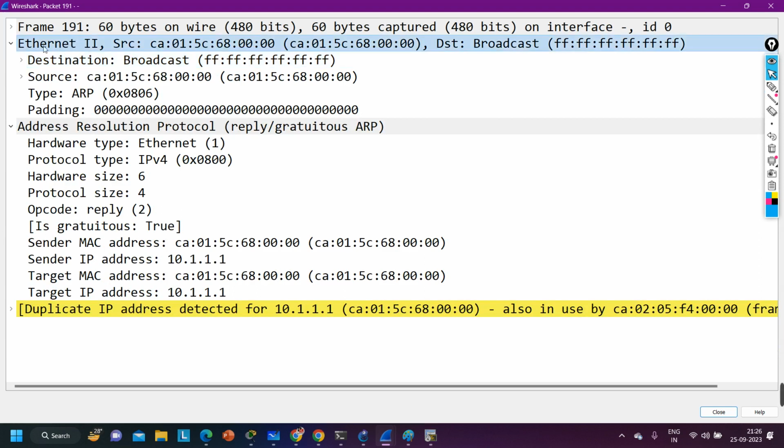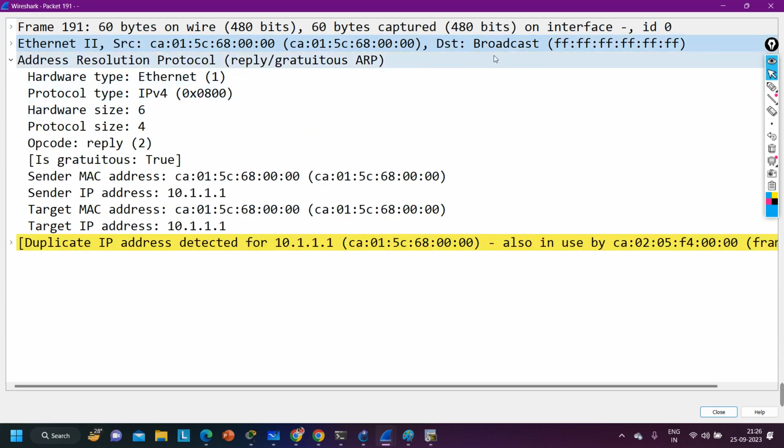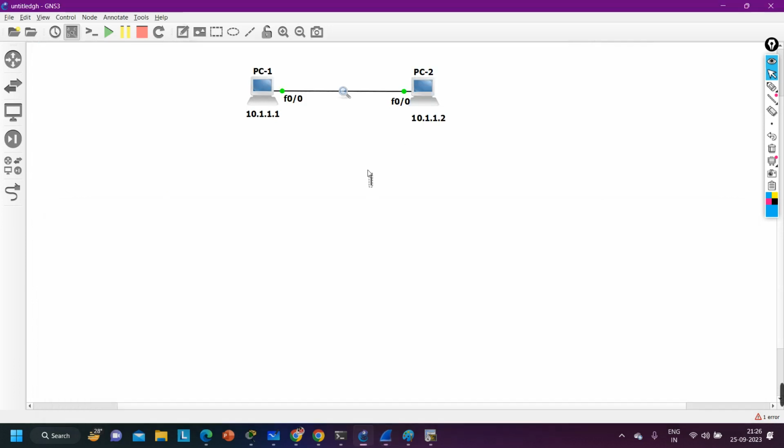The machine who is using the same IP address, yes or no? Brother, if PC1 is generating one message where source is 10.1.1.1 and destination is 10.1.1.1, and let's say there are 100 computers connected in the same network, right? Source is, let's say, the MAC address of PC1, 0A, and destination MAC is FFFF. FFFF means broadcast. So this message will be received by all devices in the LAN.